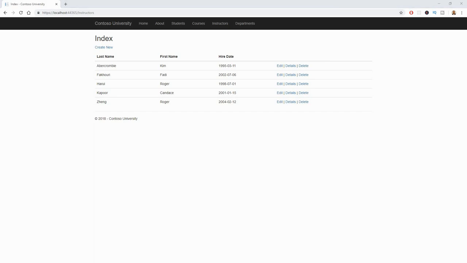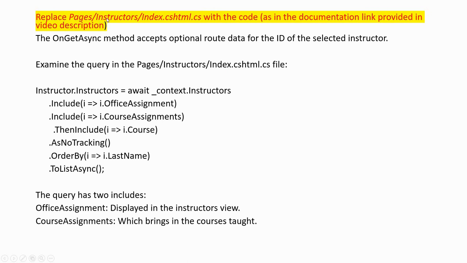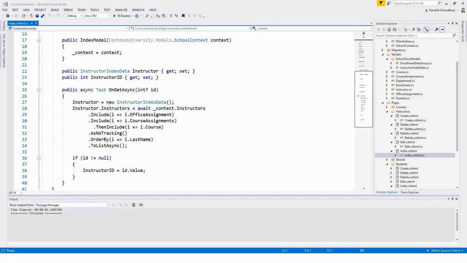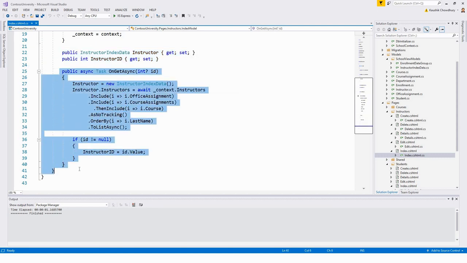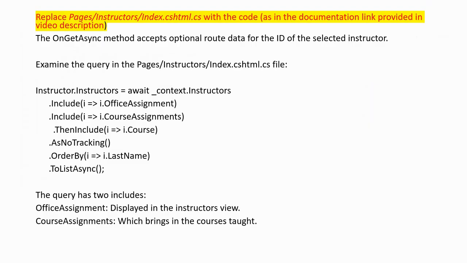Okay. So now we'll replace the instructor index.cshtml.cs with the code as in the documentation. Now I have done the necessary replacement of the code in instructors/index.cshtml.cs. This is the part of the code that is highlighted, has been included, and this is the changed version of the OnGetAsync method. As an explanation, it goes like this. The OnGetAsync method accepts optional route data for the ID of the selected instructor.